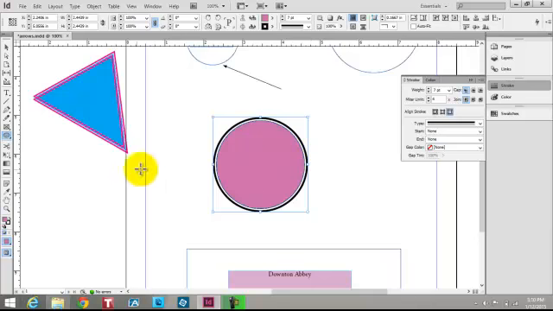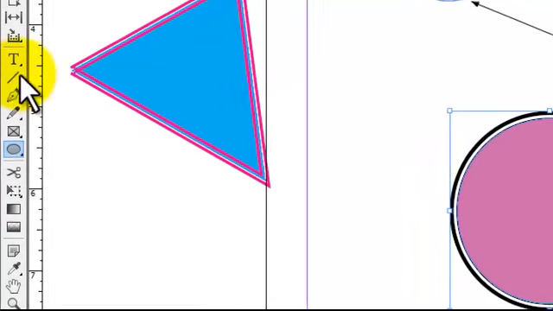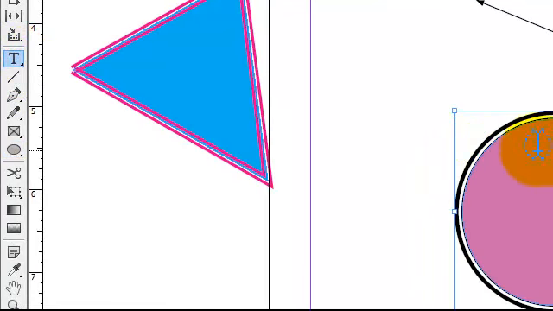Let's say I want to put text in here. We all know the text tool. We have the shape selected, okay? Click on the T, click inside here. And now we could start typing our text.